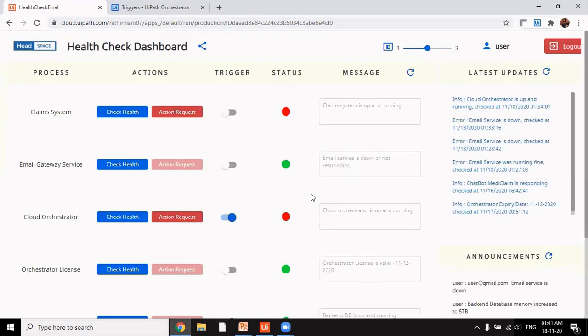Isn't it looking full of information? So let me start one by one. Here you can see a lot of processes whose health we can check. Also, we have this very intriguing action request, which I'll soon show. If I click on the email gateway service, you can see that the action request button next to this email service is disabled. It only gets enabled if your particular process is down.